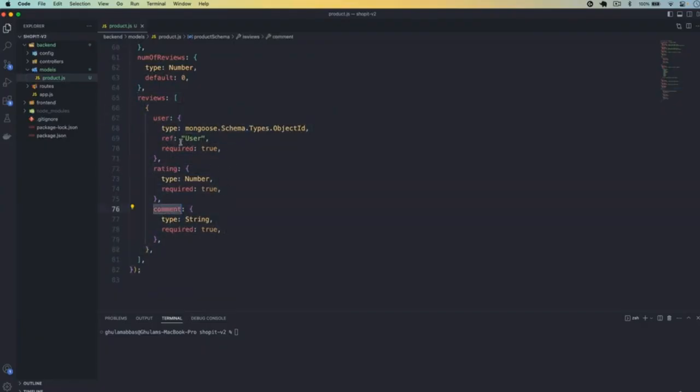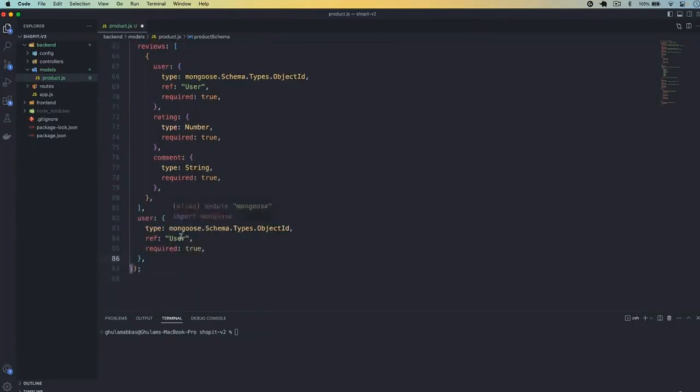Okay, so now we have here this reviews array that is going to contain the user, rating, and then the comment. Now we also have to save the user in the product schema that has created that product. Remember that this is the user that has created this review, but we also have to save the user that has created this product. For that I will simply also add in here the user. So that is also going to be type ObjectId, and reference is User, and required is true. Now this is the user that has created the product.